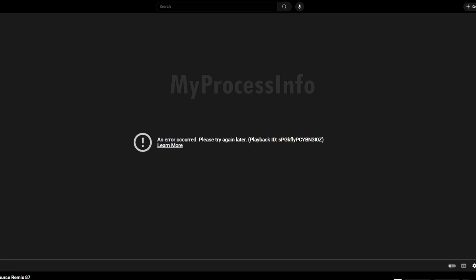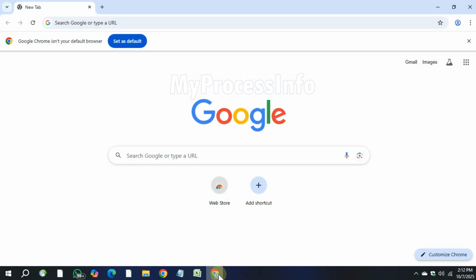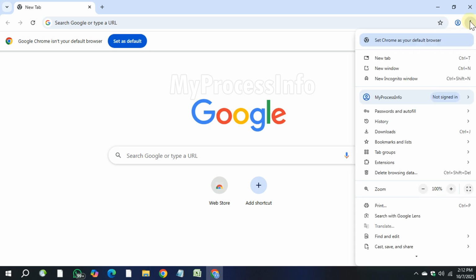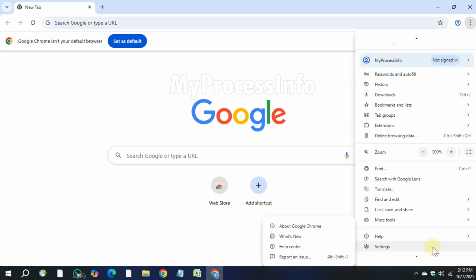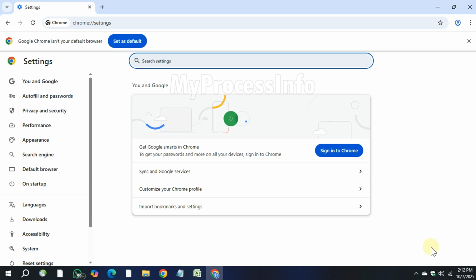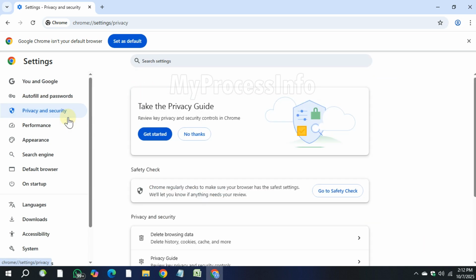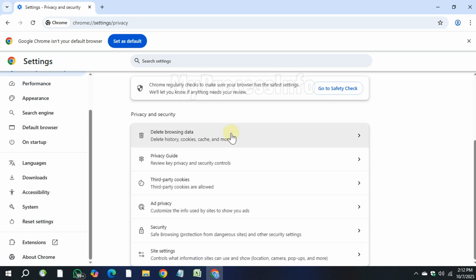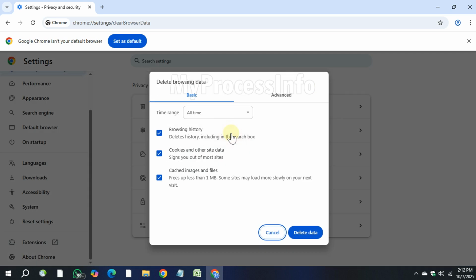If you are trying to play any YouTube video and keep getting this error message on every video, try these simple steps to fix it permanently. Go to Chrome settings, privacy and security, clear browsing data, set the time range to all time and clear everything.